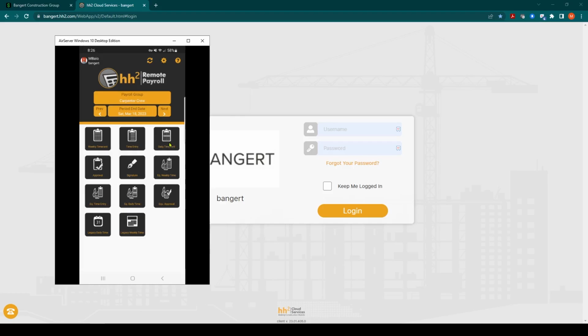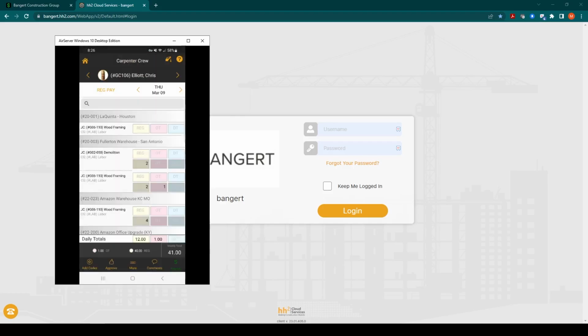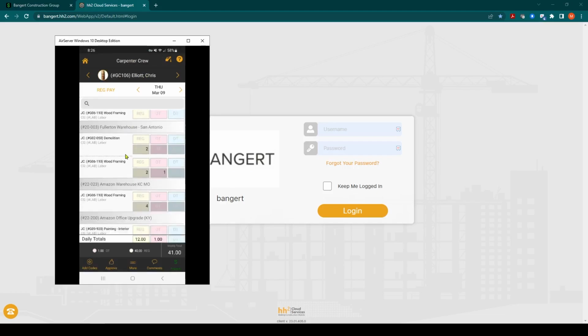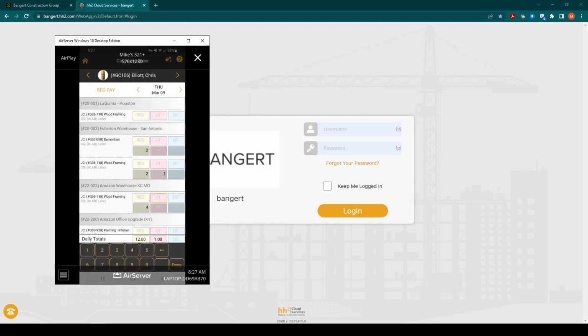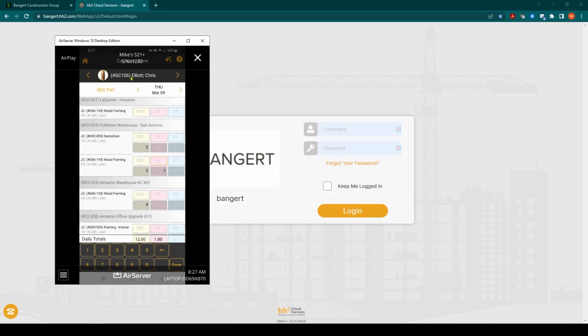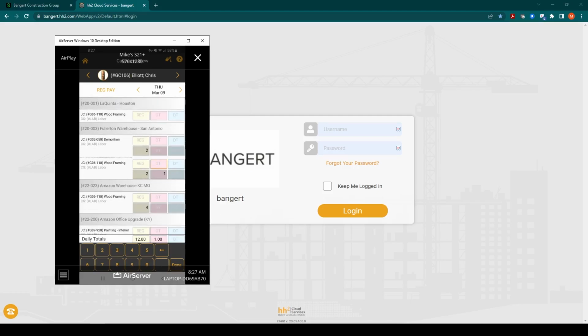So I'm going to enter some daily time for Chris Elliott. And as you can see here, what will come up is the individual projects that Chris Elliott is working on. And what I can go through here is actually enter in some hours for Chris. Let me make sure I'm on the right date there. So let me go back here. Let me start that again.